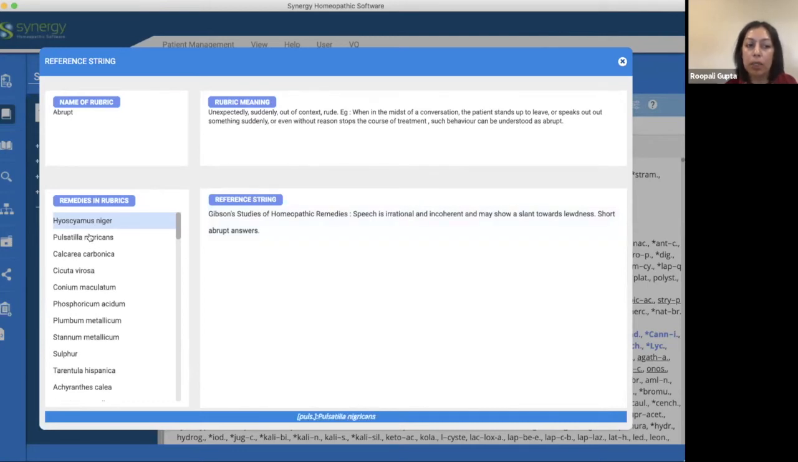And you can scroll down and you can see, I think at the moment, about 40% of the total remedies have reference strings attached to them, and the work is ongoing to add the sources for the others.